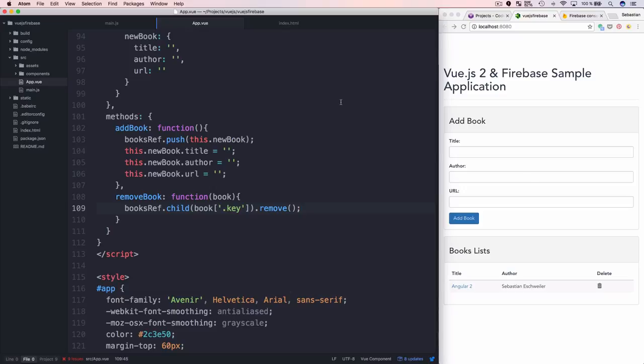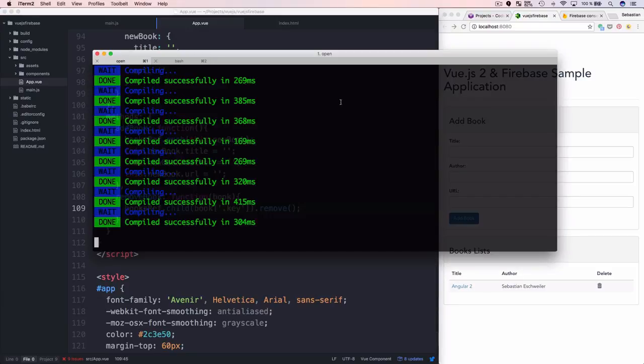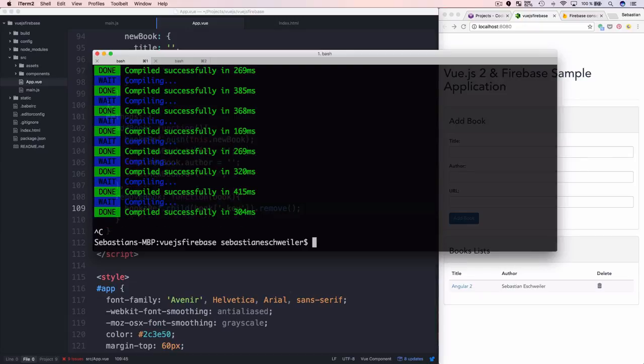Okay, so let's give our application the final touch by adding a toast notification, which is coming up in case a user deletes a book entry from the list. And to do so, we are using the Toaster JavaScript library, which is great for integrating toast notifications in your application. So to add that library to our project, I need to go back to the console. So I'm stopping the web server here for a moment, and then using the npm command once again to install the package, which is called Toaster.